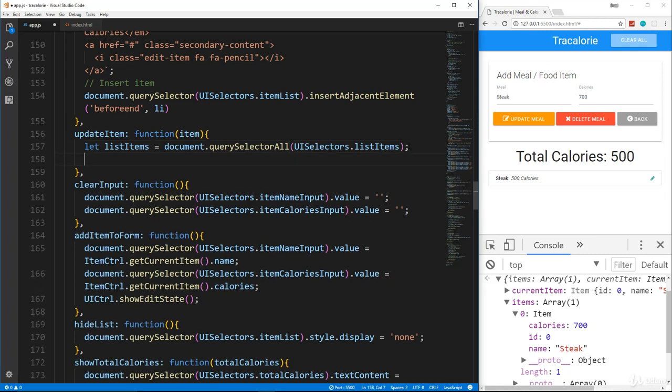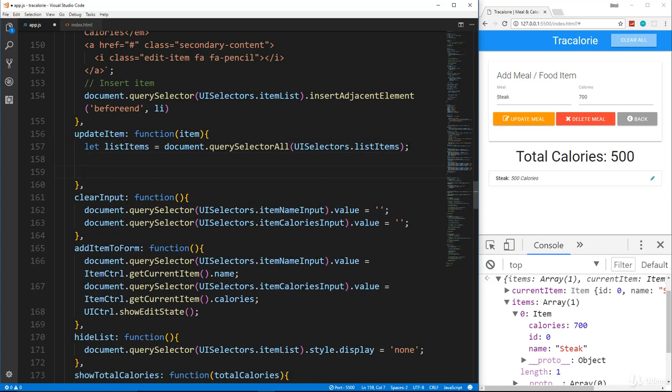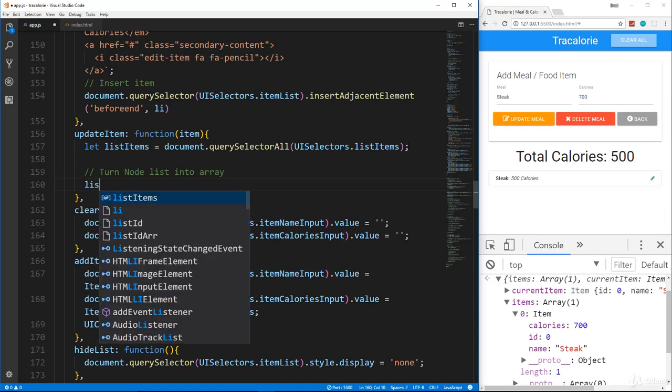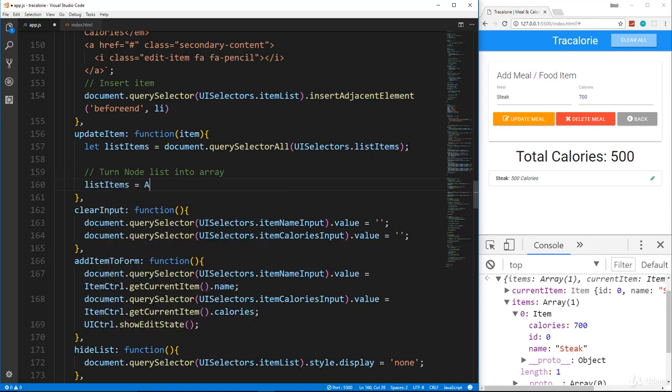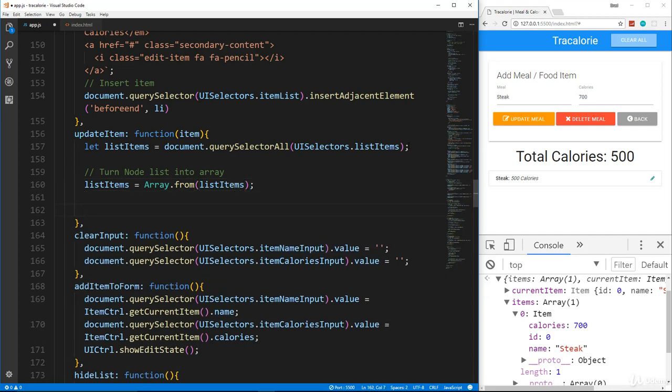So we're putting that into that list items variable. Now what we want to do is that gives us a node list, okay? And we need to loop through these nodes, and we can't use a for each on a node list, so we need to basically convert it into an array. So let's say turn node list into array, and that's really easy. All we have to do is say list items equals Array.from, and then pass in list items. Okay, so now we can basically do whatever we want, whatever we would do with an array.